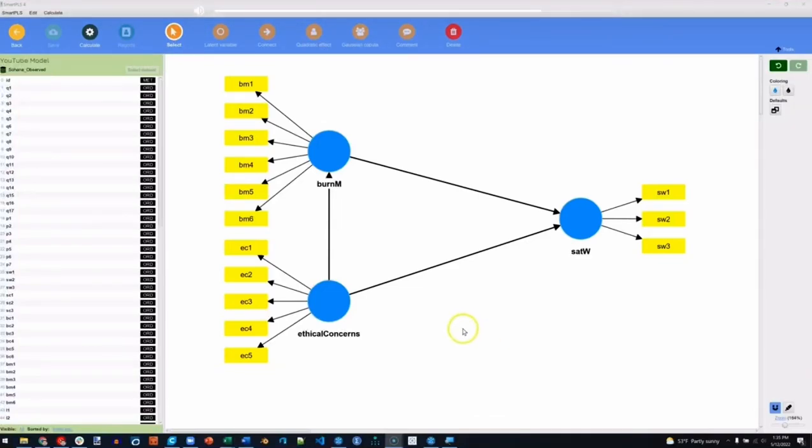Hypotheses. For example, I think that ethical concerns has a negative effect on satisfaction with work, and I think that ethical concerns has a positive effect on burnout from management. How would I test these in smart-PLS 4?